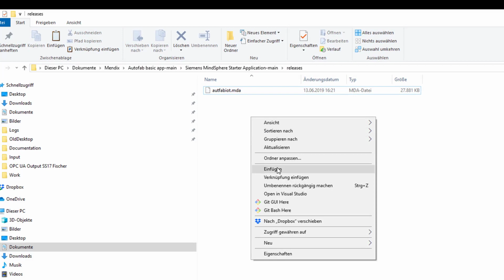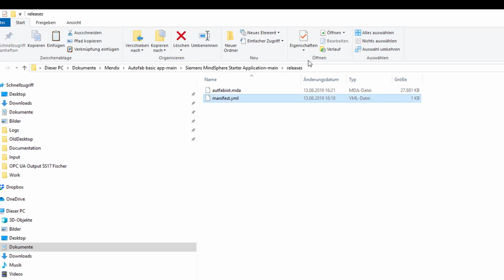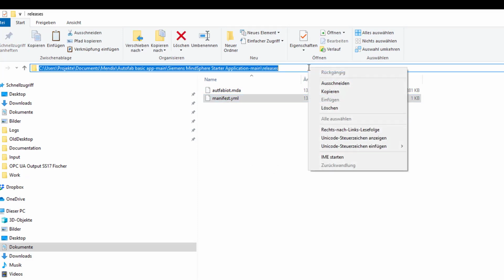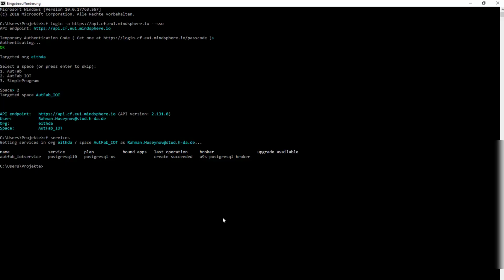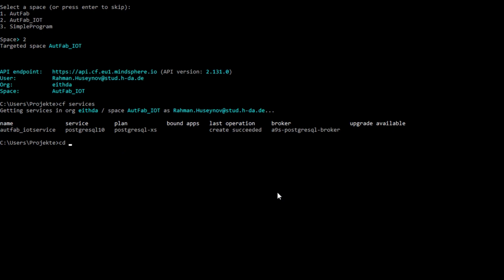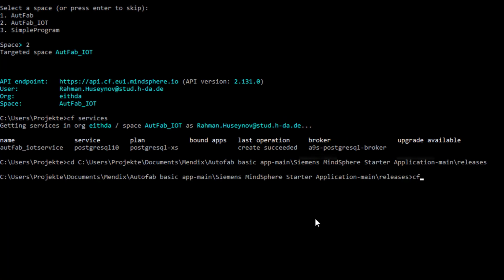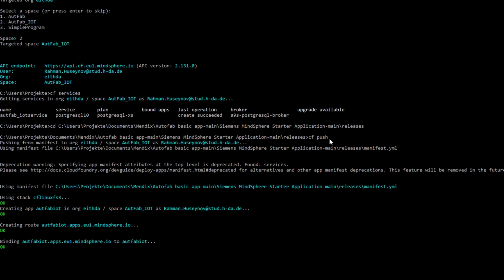After creating a manifest file, we should add it in the same folder with the MDA file. Now we reach the last step, which is changing the root directory in command prompt. Finally, we can push the app by only writing down the cf push command.